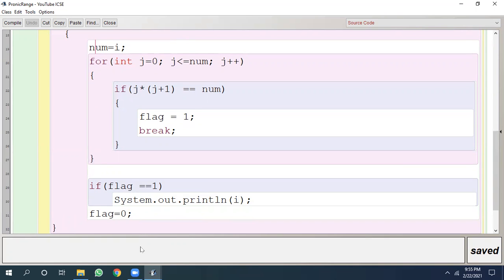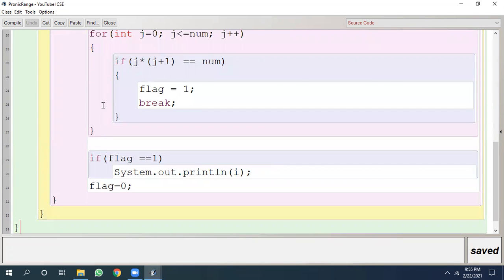Now num will become 7, then it will become 8, then it will become 9. One by one, the numbers from lower limit to upper limit will come in variable num, and they are checked whether it is a Pronic number or not. If it is Pronic, it is printed. If it is not, it will not be printed. Let us execute this program.